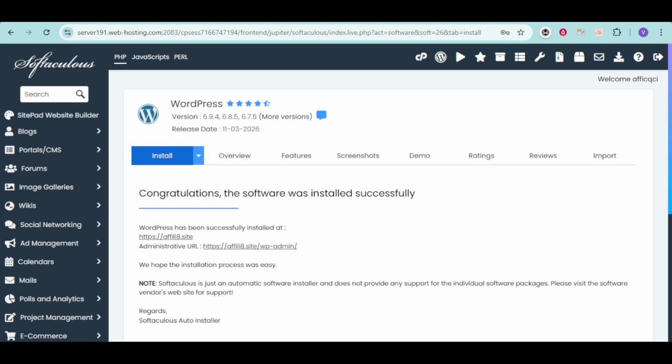At this point, WordPress is installed on your Namecheap hosting through cPanel using Softaculous. From here, you can sign into your WordPress dashboard, choose a theme, customize your design, and start adding content.